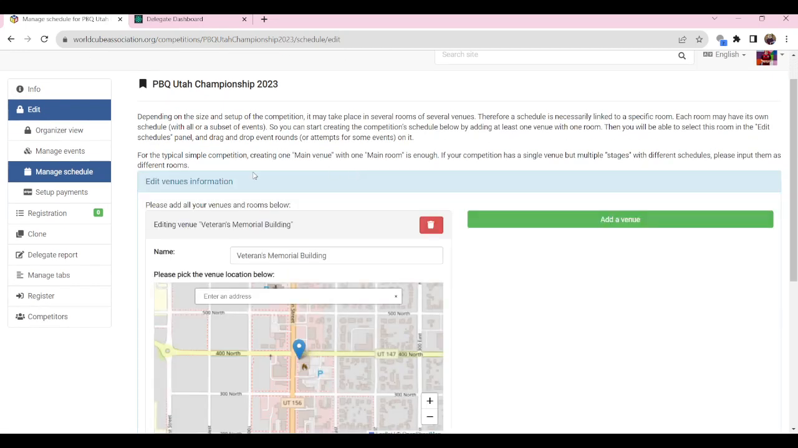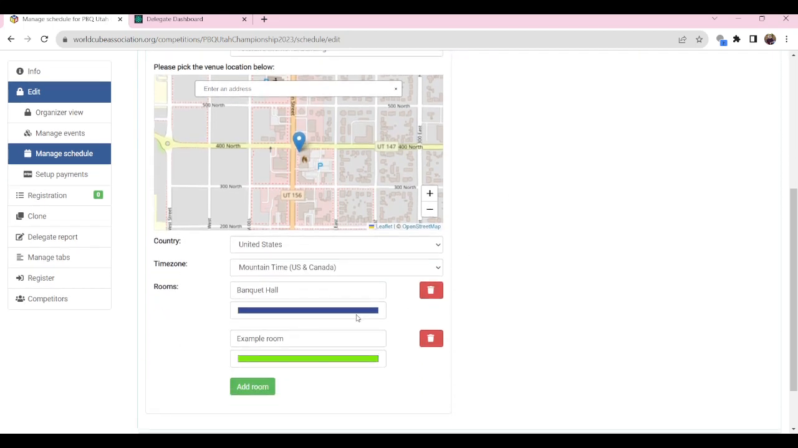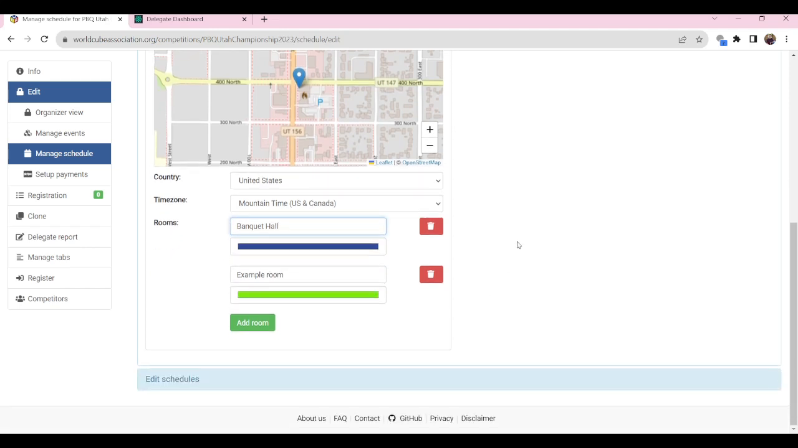You can go to edit venues information, and here you'll be able to add different rooms. If you want to use different stages, for example, here locally we use color-coded stages, then you can just enter them in as different rooms. So for example, you could say blue stage, green stage.